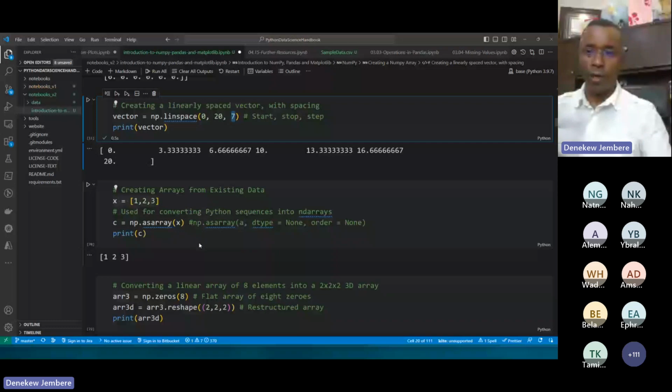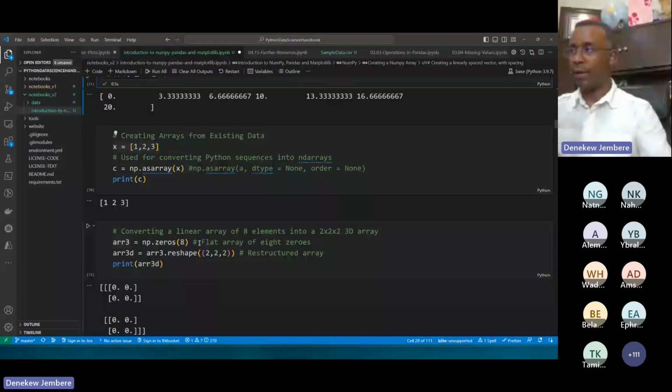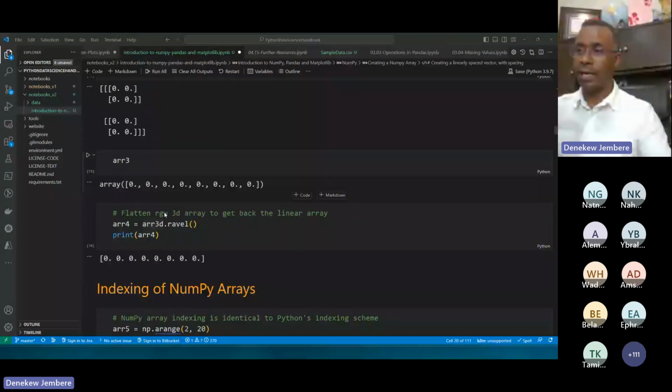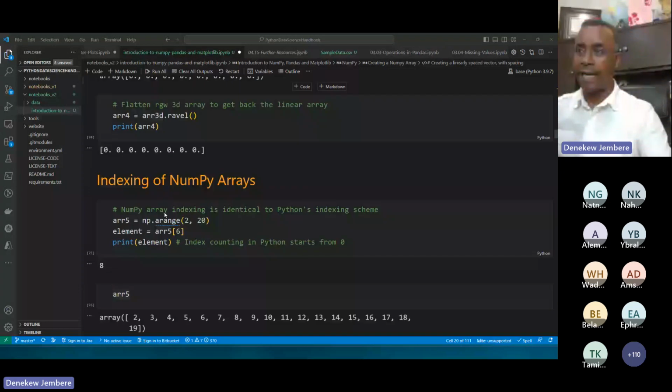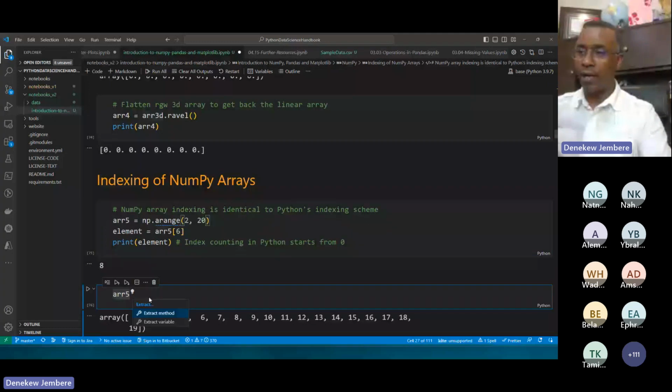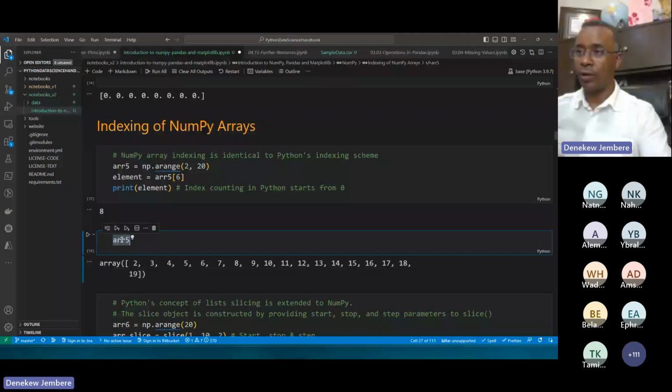I hope you went through this file because I shared the details with you. And I will move on to the next section, which is indexing of NumPy arrays. NumPy arrays can be indexed. For example, the array is created as a range from 2 to 20, and you can simply print the target array by writing its name.